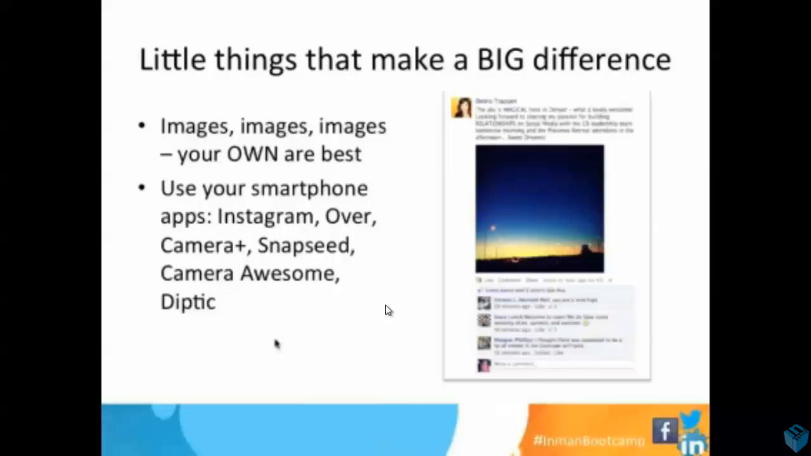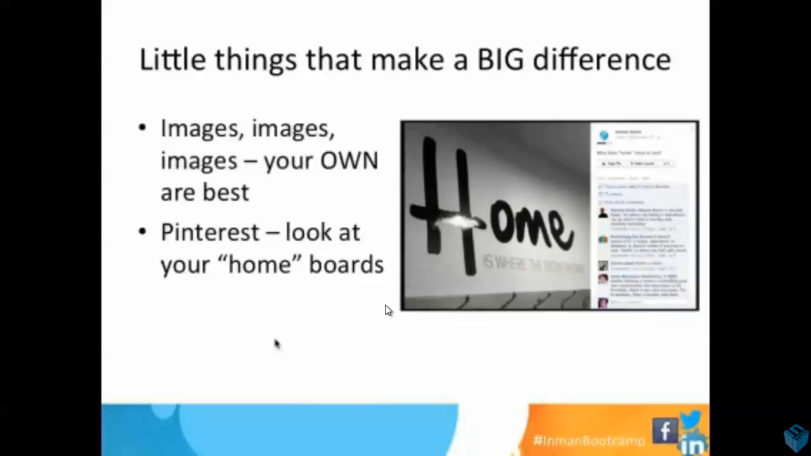I want to wrap up with a couple things before I bring PNC on. And that is, little things make a big difference. Images, images, images, we hear it all the time, but your own images are the best. We have these fantastic devices in the palm of our hand. Use your smartphone, take photos of what you're doing day in and day out. Use apps like Instagram, Over, Camera Plus, Snapseed, Camera Awesome, Diptych. There are so many fantastic apps to capture what you're doing, and they're great content for your social media. Again, your own images are best.